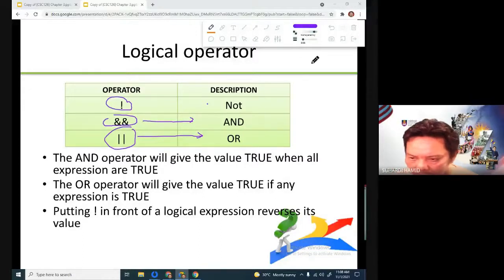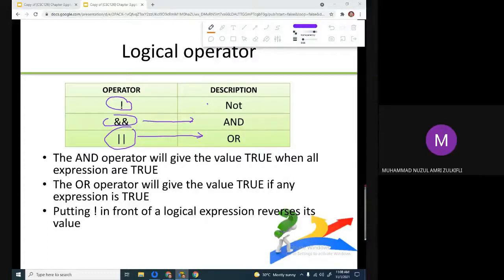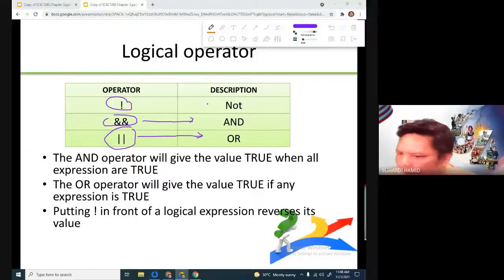Hold on. What's the question? No, comma is not and. It has to be double ampersand. This is and, this is or.